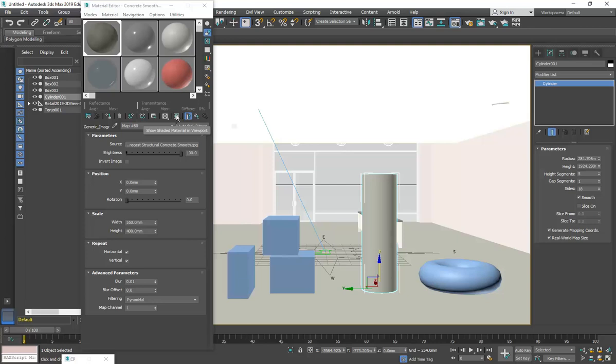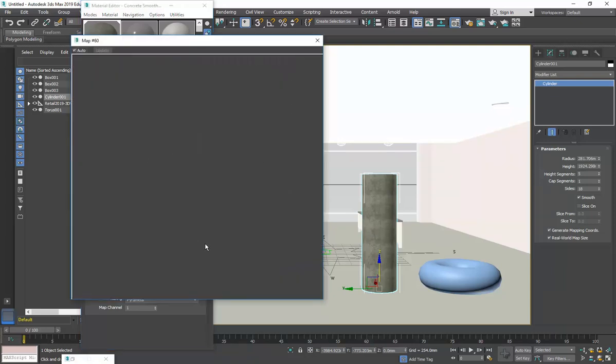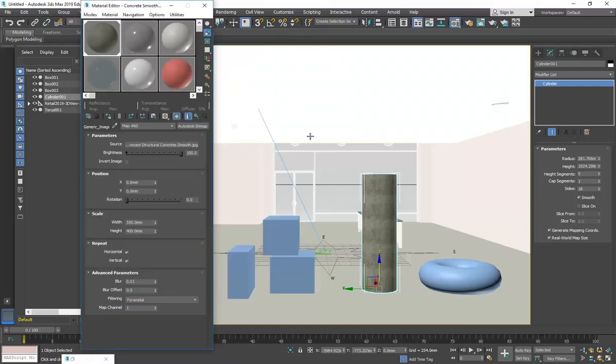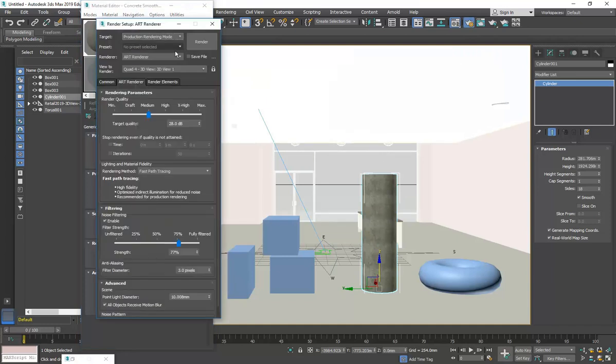Then also, in the material, I'm going to click Show Shaded Material in Viewport. Now I can see that concrete texture on my objects in real time, and I don't have to worry so much about this. That sphere is quite small, that's why it doesn't look right there. So that's going to render at the right size. I'll just do a quick render so you can see that it is working.